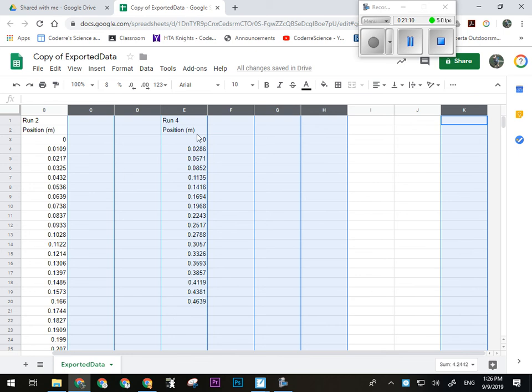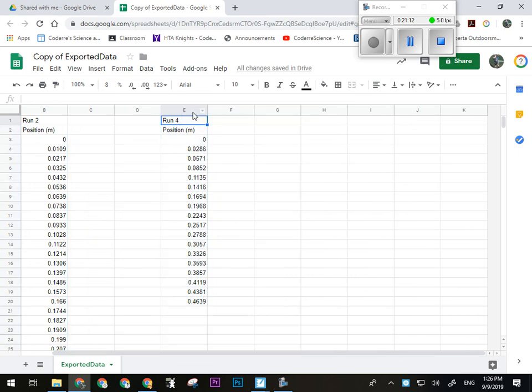Okay. Now I'm going to move this column over. We don't need velocity. No, we just need position. I don't use it though. Why won't it let me move this? Discord.